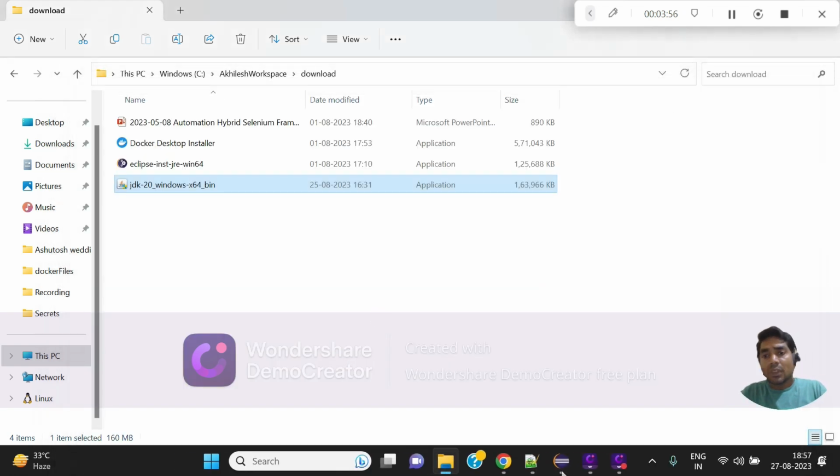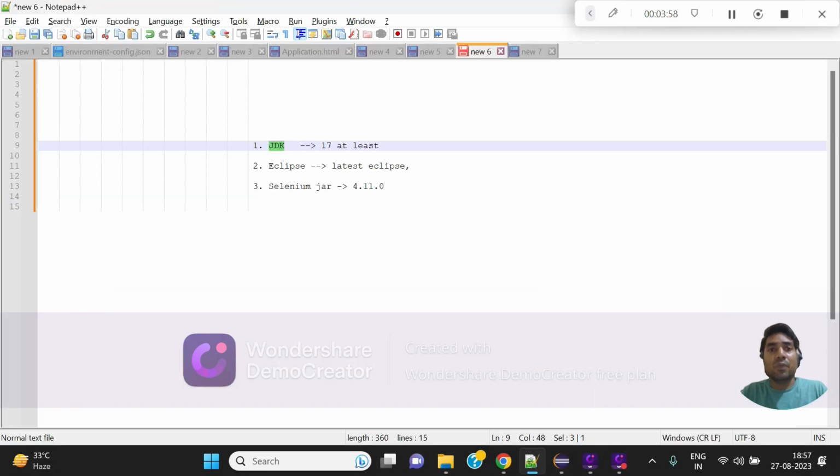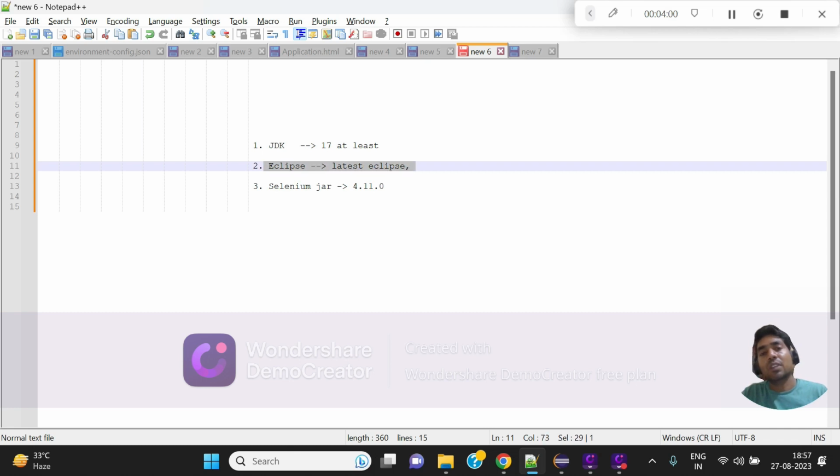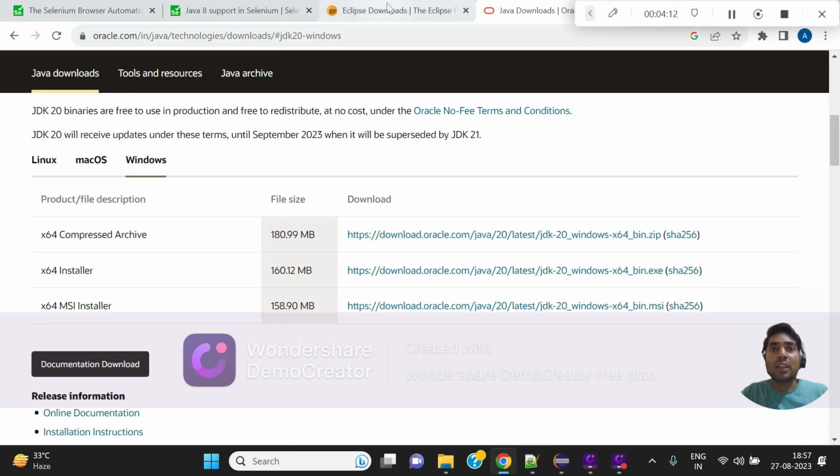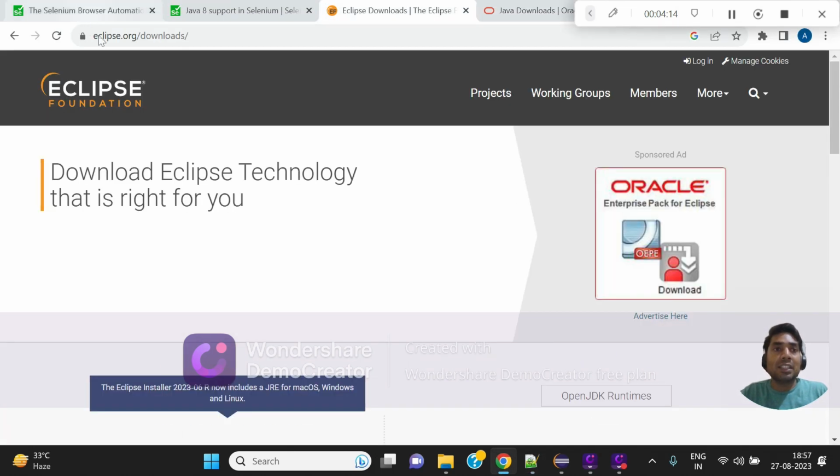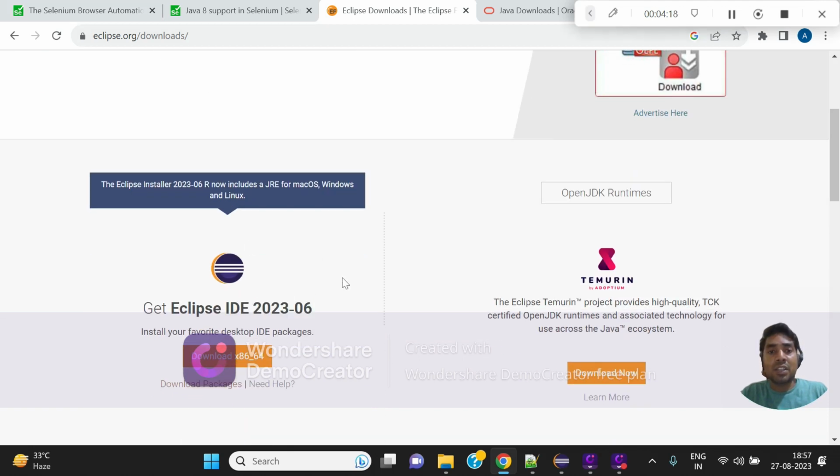Okay, the second software which we need is Eclipse. Now which version of Eclipse do we need to install? Again, there are several versions available in the market, but again I will recommend going for the latest one. Where will you find the latest one? See, this is the Eclipse official site and you have the latest version. See, June 2023 is the latest version.